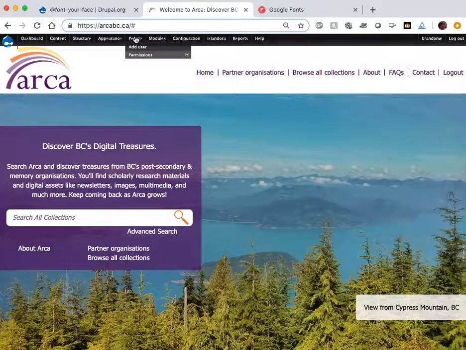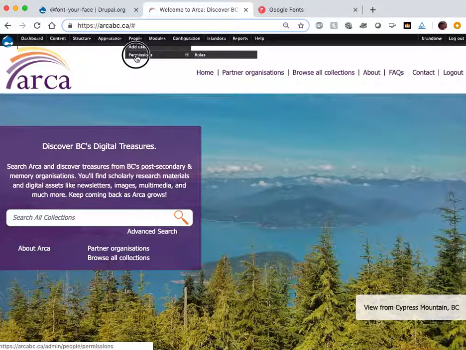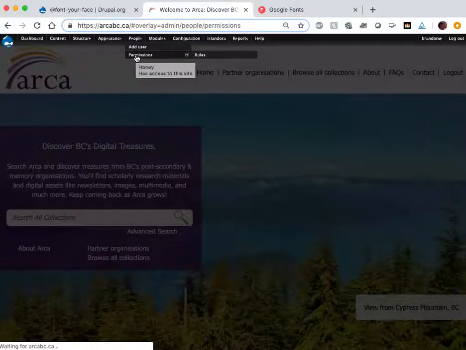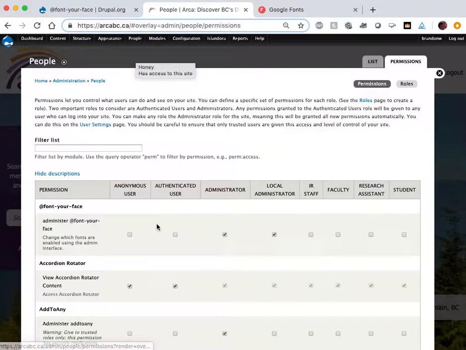Next, you want to make sure that you actually have permission to use the module. So we'll go to the Permissions menu, and we'll make sure that the local administrator has permission to use Font Your Face. In this case, you do. If you don't and you can't grant that permission, let me know and I'll help you at that stage.